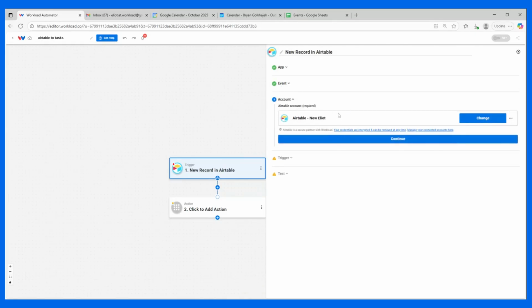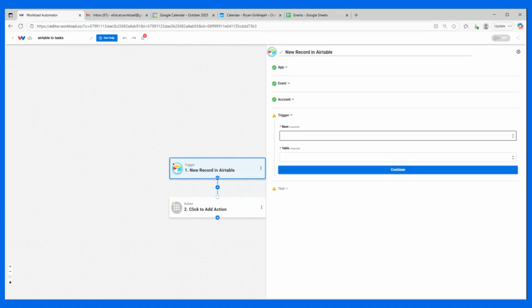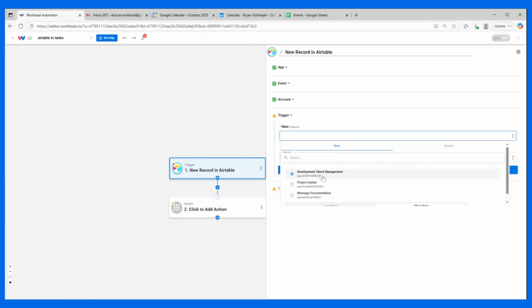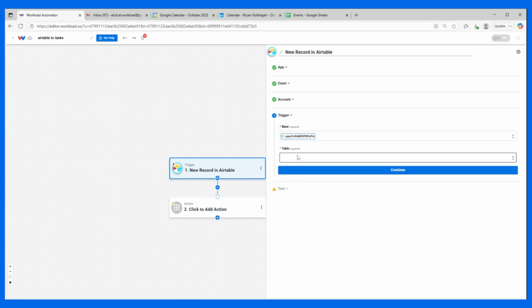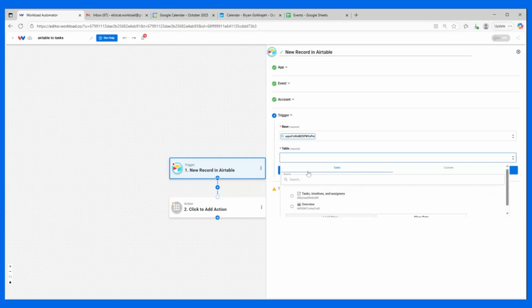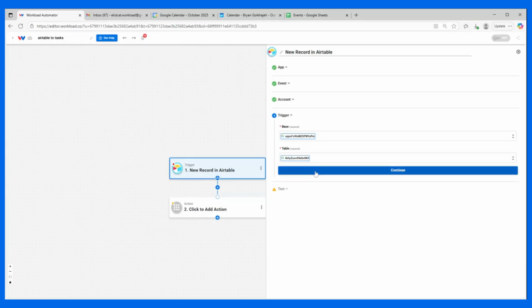I'm going to make sure I'm connected to my Airtable account. If you have any issues connecting to the apps we use in this workflow, check out our blog in the description of this video. The base that we want this workflow to monitor is going to be my project tracker, and the table is going to be tasks, timelines, and assignees.